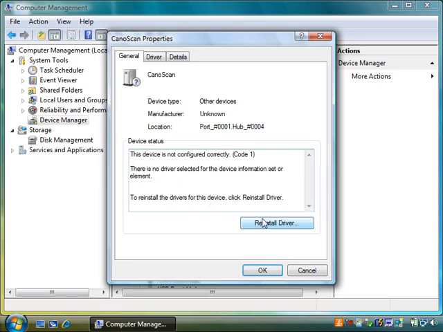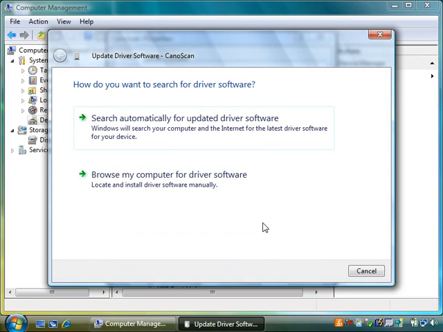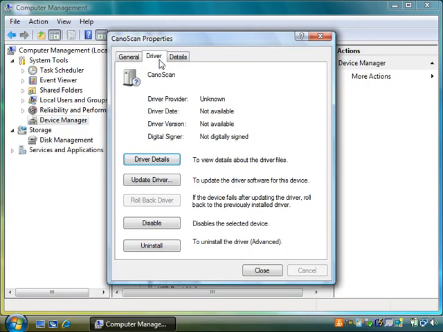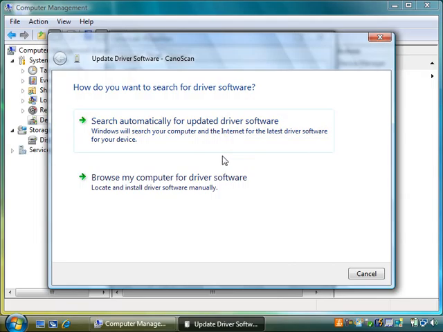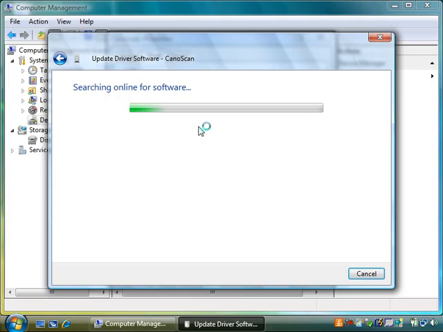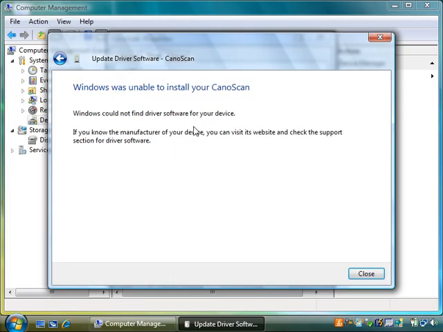To reinstall the drivers, I can click Reinstall Driver, and then choose the action to take, or I could go to the Driver tab and choose Update Driver for the same options. Let's start by searching automatically for updated driver software. Notice that right now my computer is searching online for the drivers for this device. It is searching the Windows Update website to locate drivers that are compatible with the device. And in this case, Windows was not able to locate any drivers that matched this device.